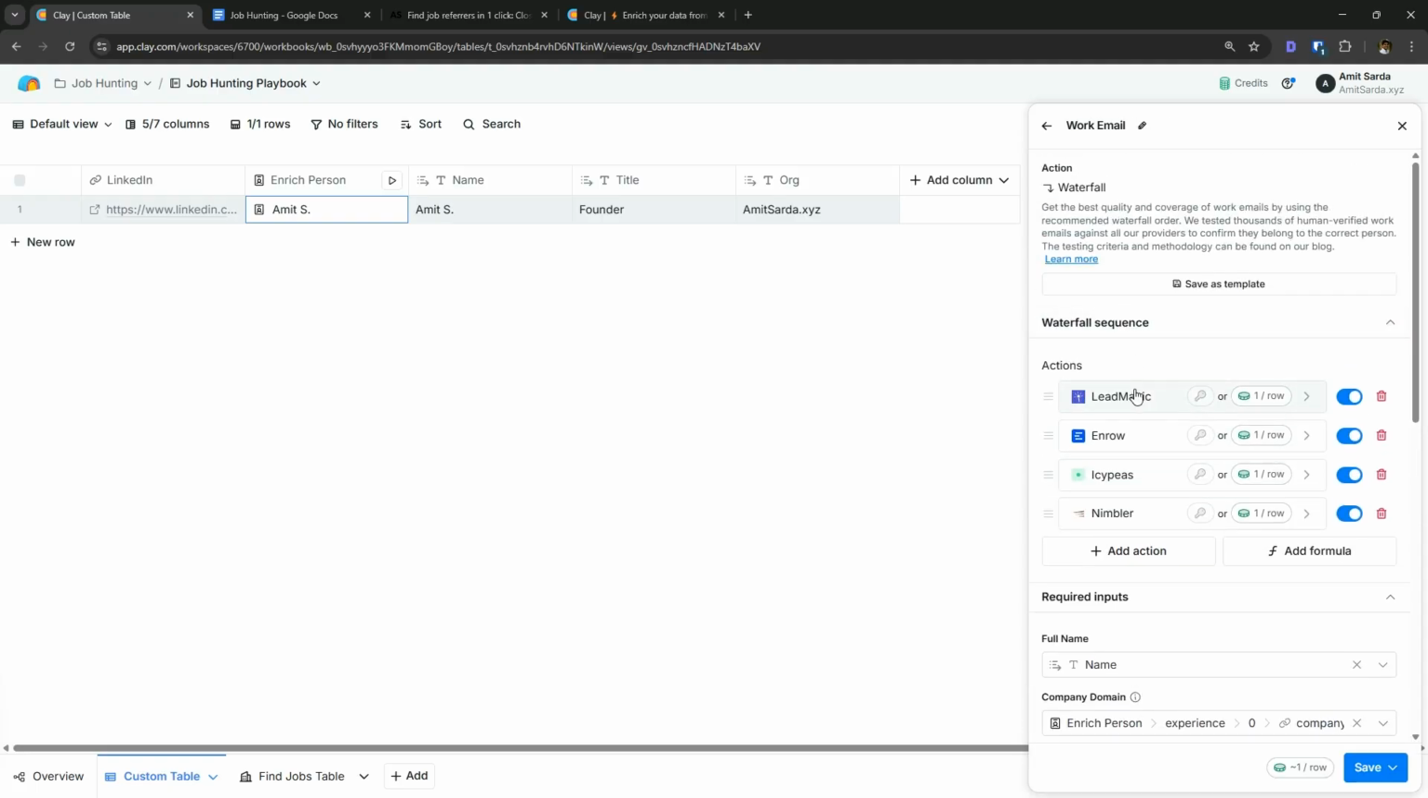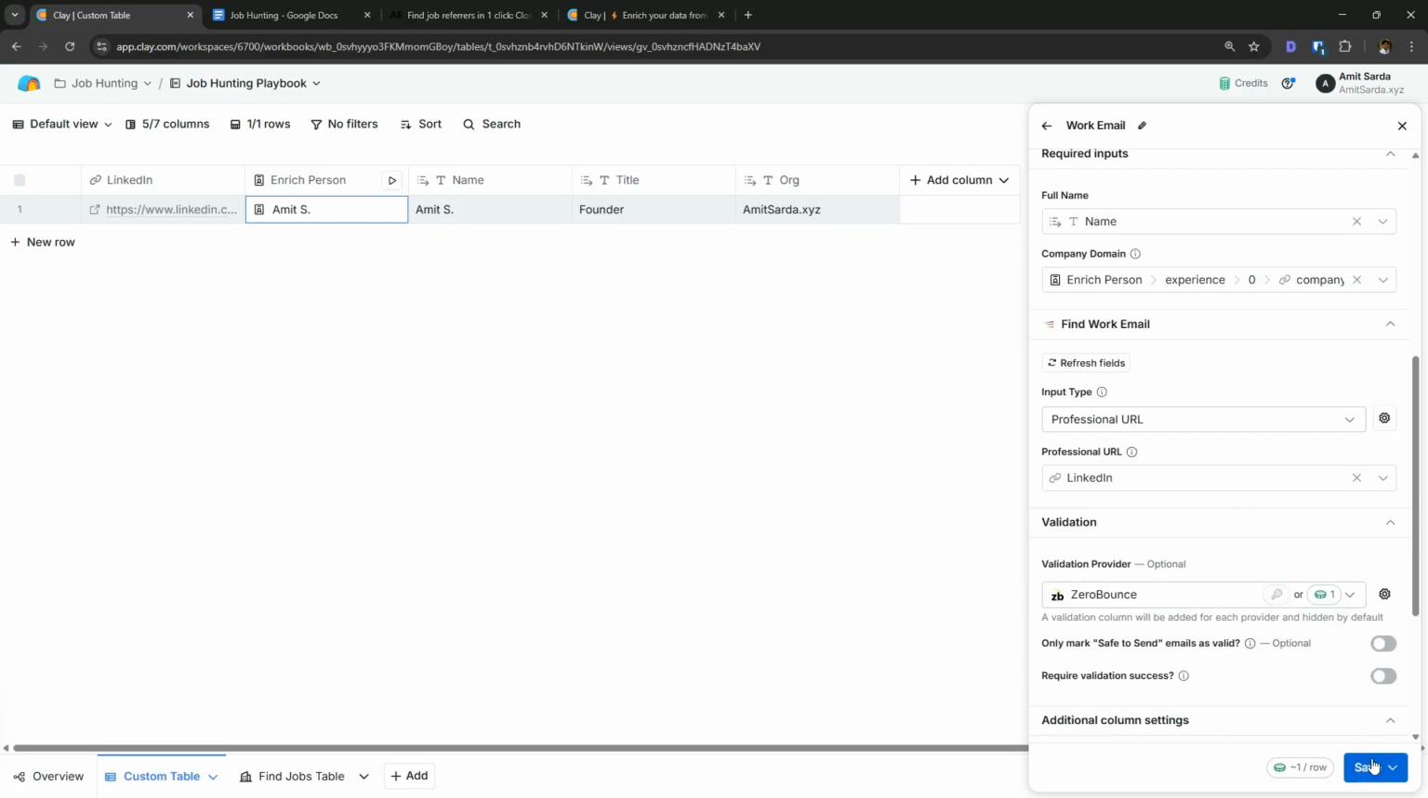So the way this works is it will first use Lead Magic to find my email. If it succeeds, that waterfall will stop. If it doesn't, it will go to Enro. If Enro succeeds, it stops. If it doesn't, it goes to ICPs and so on and so forth. So hoping this will return the email.